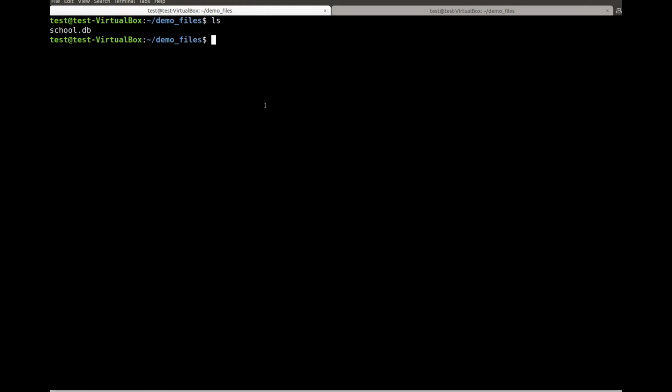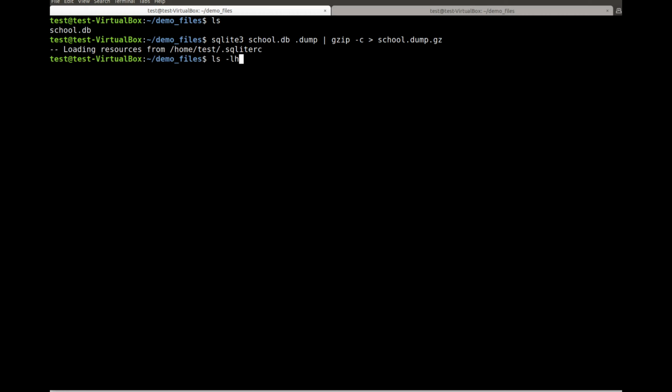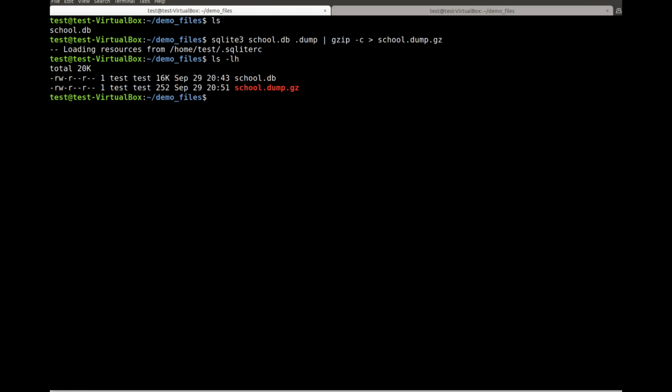So let's see how to create a backup of this school.db file. Here is the skeleton code for it. Use SQLite 3 along with the file name, invoke the .dump command, then pipe the response through gzip and create your dump file. That's about it. So now we have our dump file. We also have our school.db.